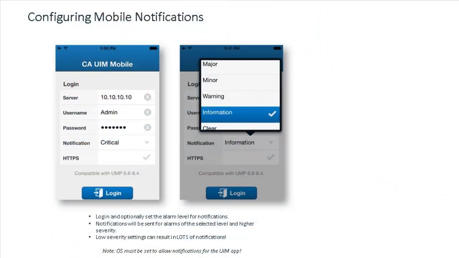This is how that is now configured. When you are at the login screen that you can see on the left, you'll see that there's now a notification section at login, and that notification section allows you to choose what level of notification you want the server to notify the mobile device of. So it will be that level and higher. So if you choose information, you're going to get warning, minor, major, and critical. Whatever you choose, you're going to get those and the more critical warnings.